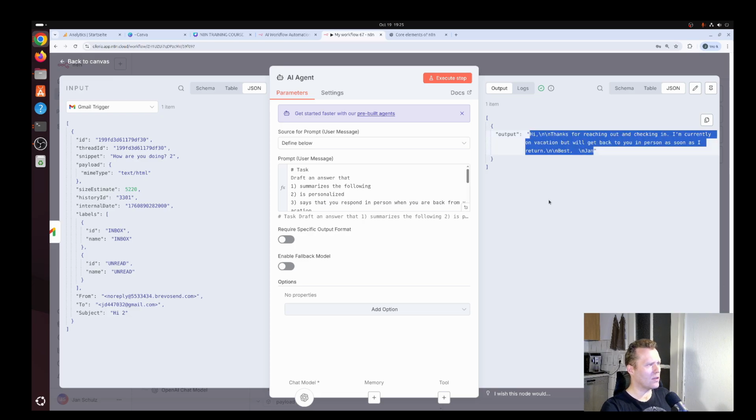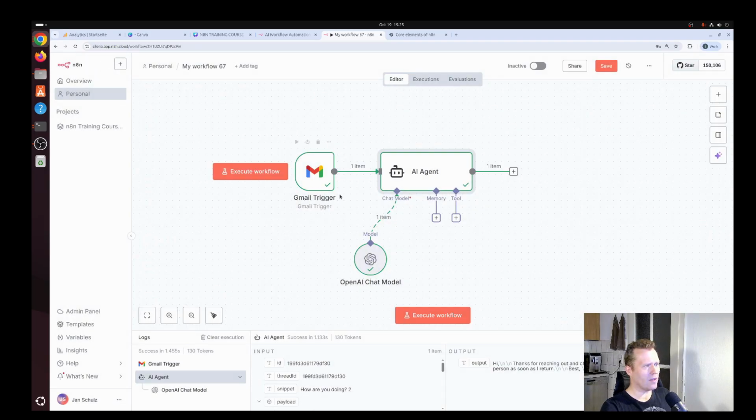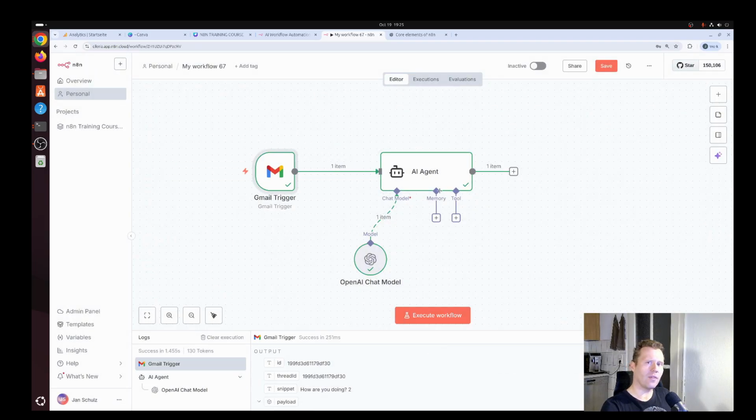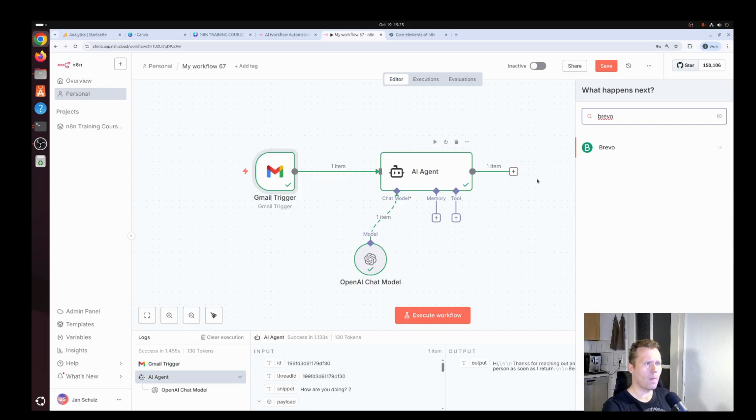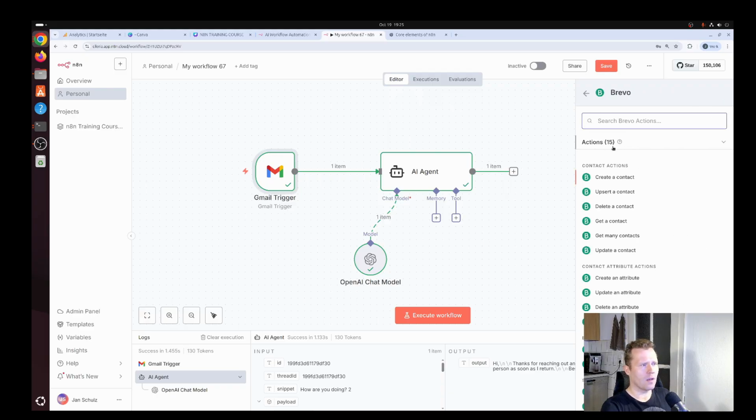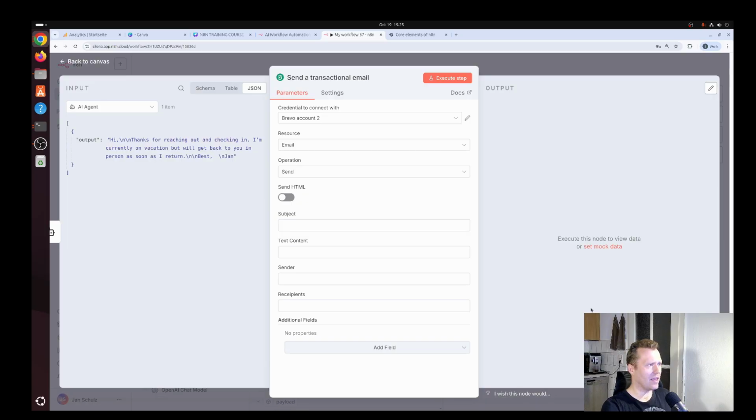Okay, so now let's go back to Canvas. And now that we have our email, our response ready, we just need to send it. So let's click on this little plus here, and let's add our Brevo node. Okay. And again, this is a transactional email that we're going to send. Here, the Brevo account is already set up, like in the example before where I did this.